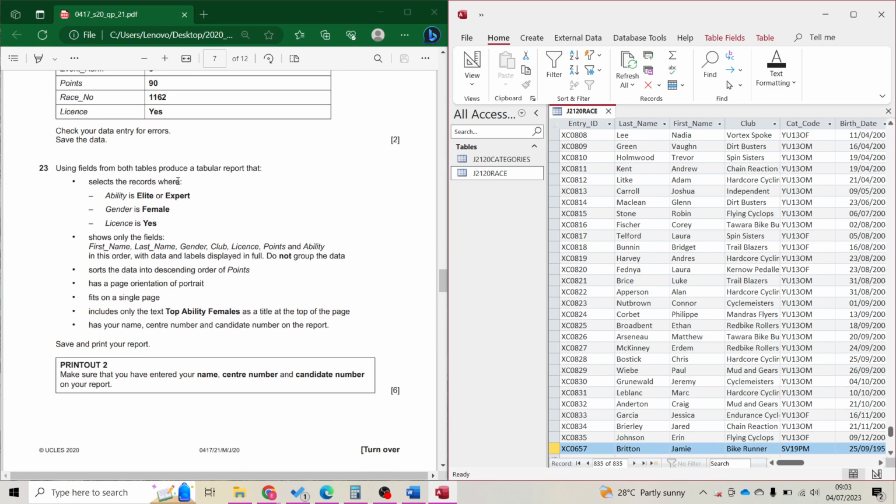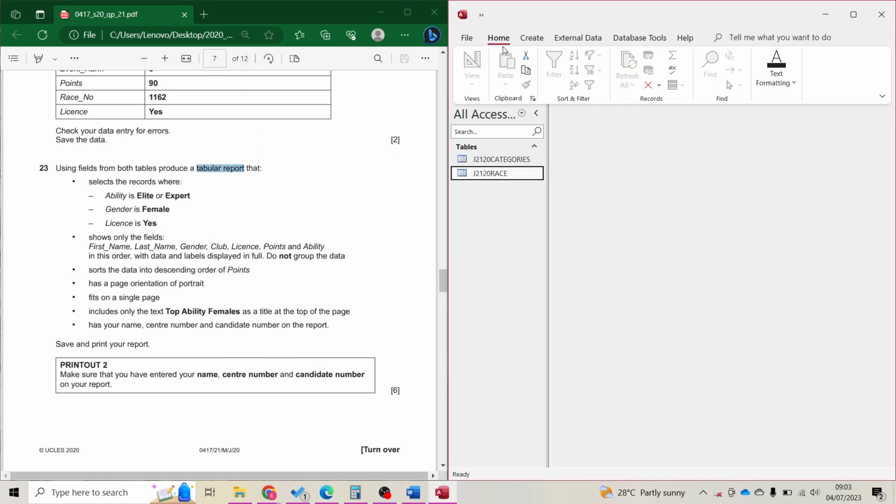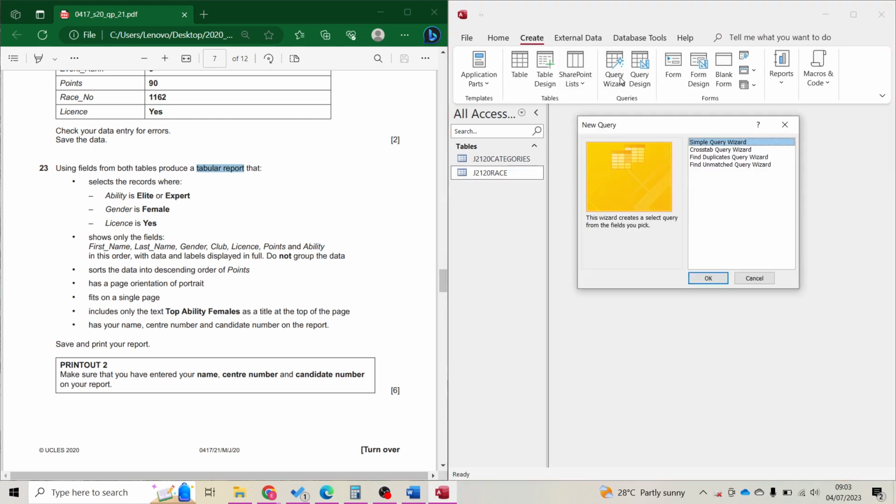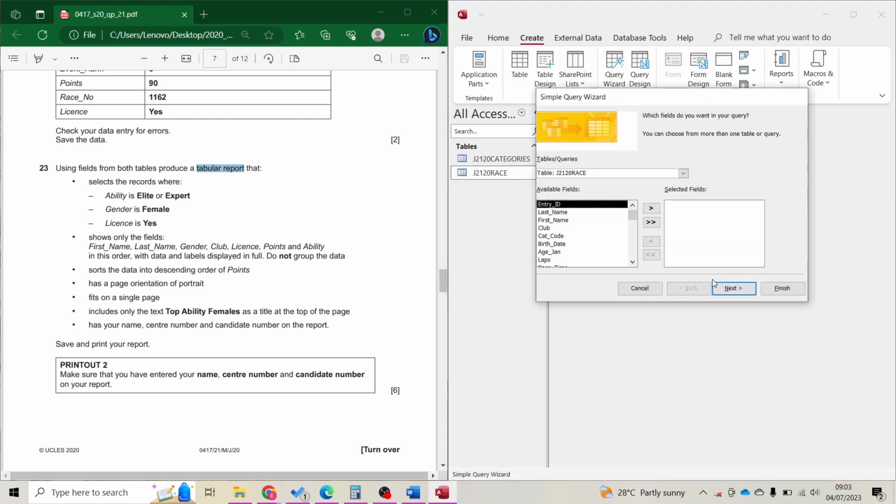Next. Using fields from both table produce a tabular report. The moment you want to create a report, create a query first. Query wizard, table query. So select the record where few criteria. This is filter. So filter we do after we create a query. Now show only the field. This is the part that we need for now.